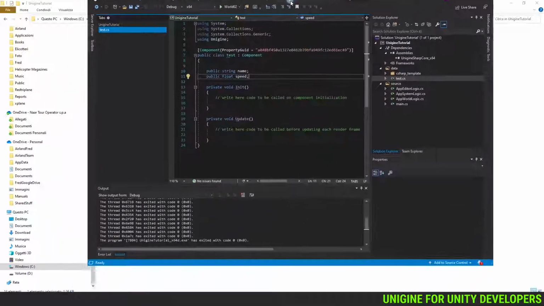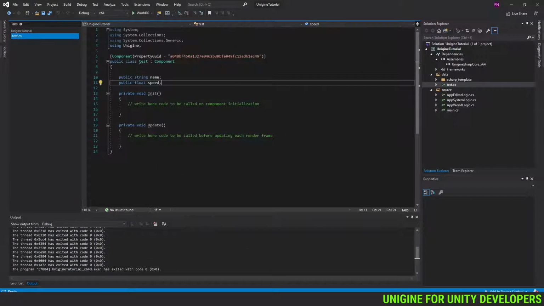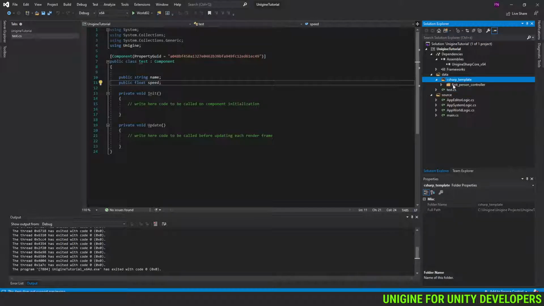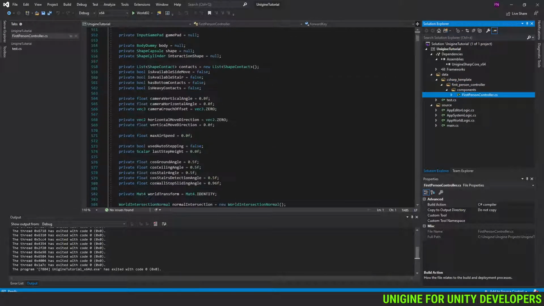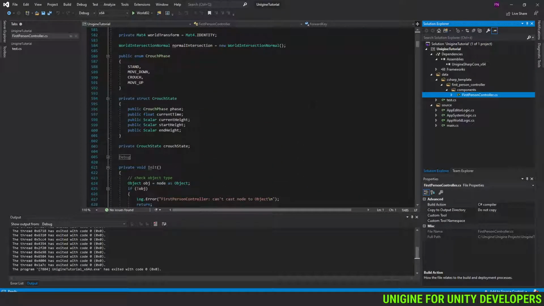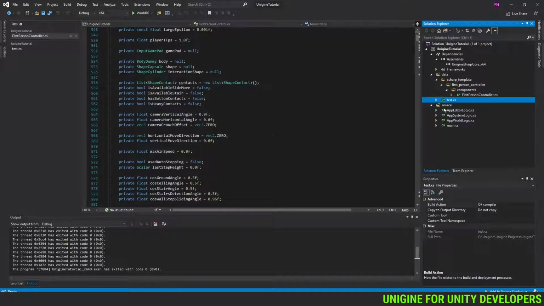Unigine tutorial, it's open in Visual Studio, and you have a full view of your project. So, here is your data folder with the C# template, and the only component is the first person controller, which we saw in the previous video. There is my test CS here.